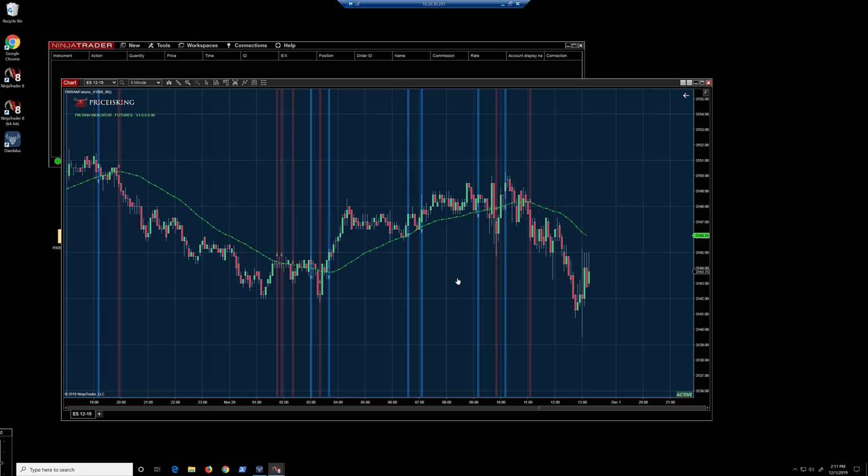Once you have it, it'll show all the arrows when there's supposed to be a long, and you'll see additional longs, and then there are shorts that come out, shorts right here. So that's pretty much it, and you can see the version of the indicator that you currently have installed. You can always ask me if you have any questions regarding this.